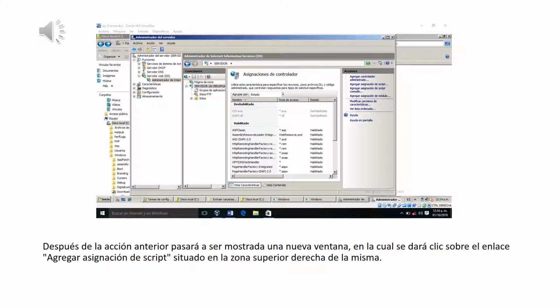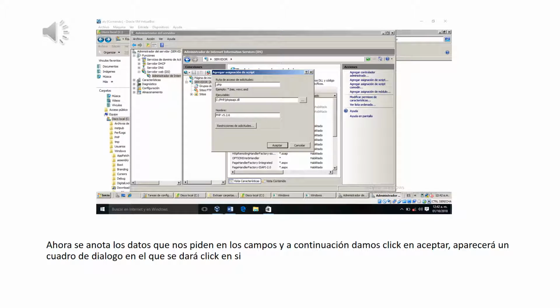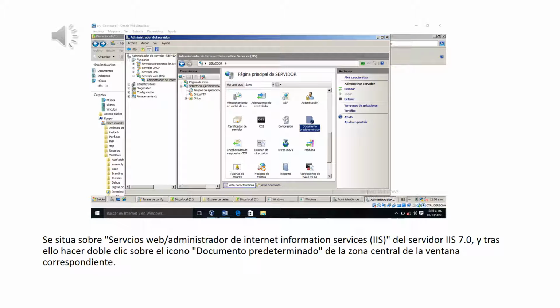As a result of the previous action, a new window will be shown in which you will click on the Add Script Map link located in the right area of the window. Subsequently, the data requested in the fields is entered and then click on Accept. A dialog box will appear in which you will click Yes. It is located on the Web Server of the IIS 7 server, and after that double-click on the Default Document icon in the central area of the corresponding window.